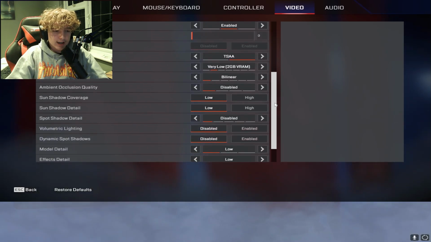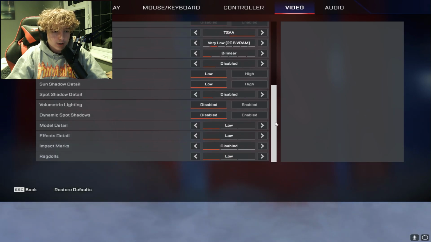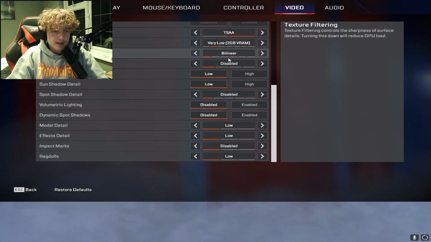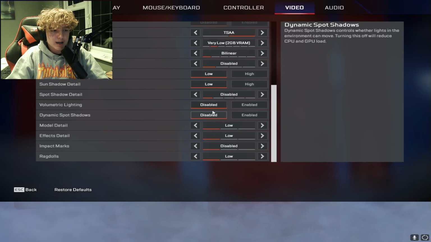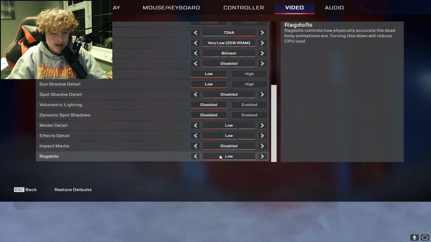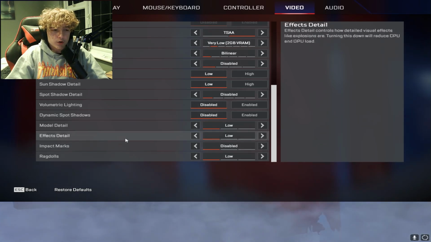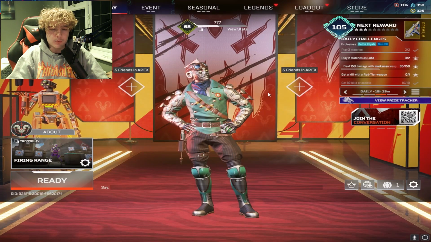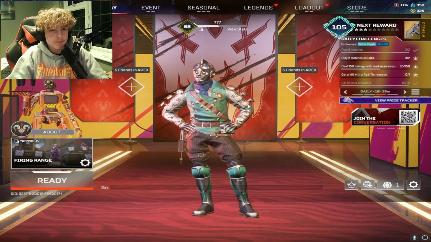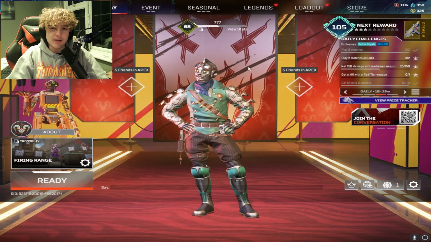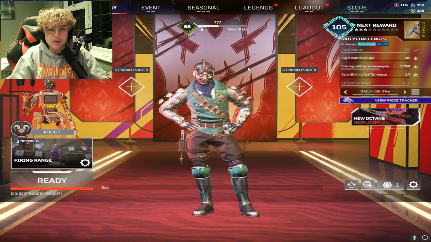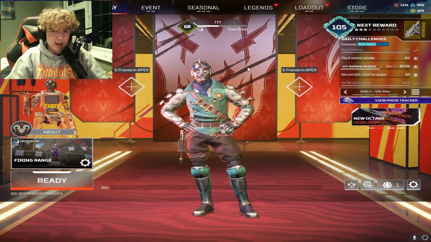And then everything else is on low or disabled. Literally all of these: disabled, low, low, disabled, disabled, disabled, low, low, disabled, low. All of these you want on the lowest possible because it is going to give you the highest FPS boost you possibly can get. So yeah, that is everything you guys need to know about how to boost your FPS and performance on Apex Legends.